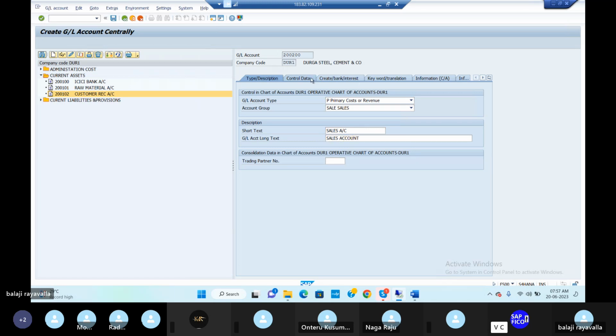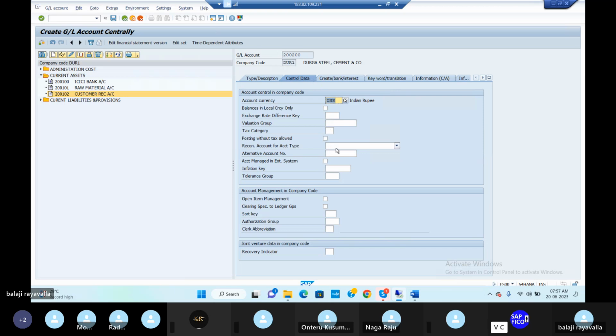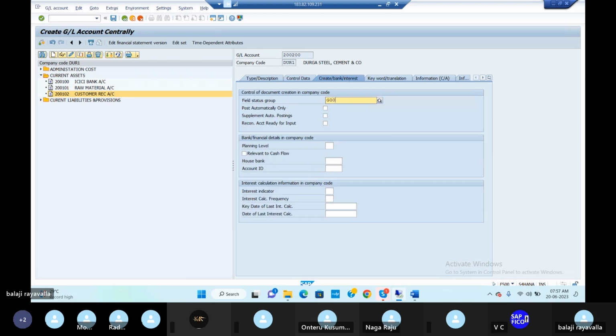And go to the control data. Sort key is 001, and create our bank interest will be Z001. Click on enter, go to the save button and save it. So the next one is we need to create the tolerance group, right? For the customers also, go to transaction code OBA3 and try to create the tolerance group.